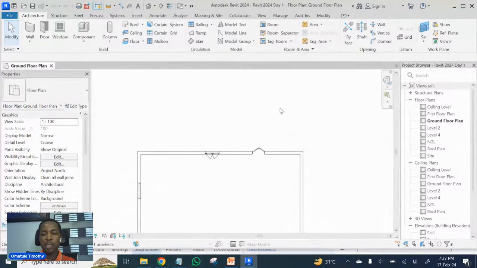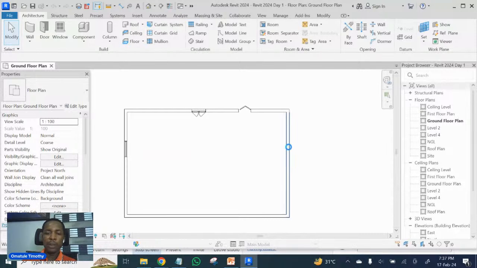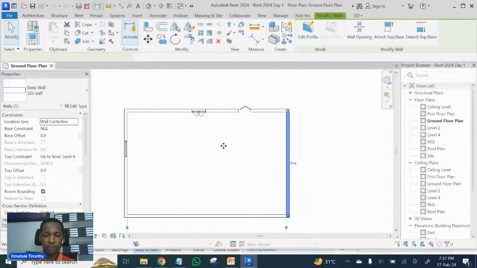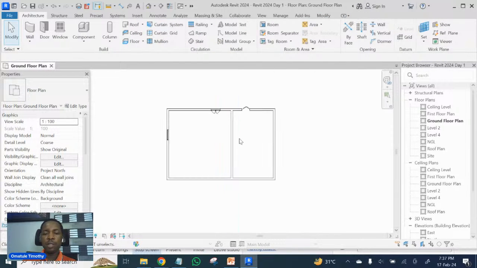For instance, if you have a wall, let me copy this wall. If I have a wall somewhere here, I have this wall and I am not satisfied with the position it is in. The best I can do is to move it. So at this point, you need a move tool. And to get a move tool, simply go to the Modify tab.